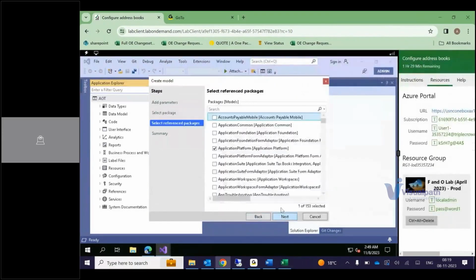Now, which models I told you, you can enable. Mostly all the objects are available in application foundation and application suite. So initially I am selecting only these two models. Now you can see other models also. Let's go through the other models one by one as well.